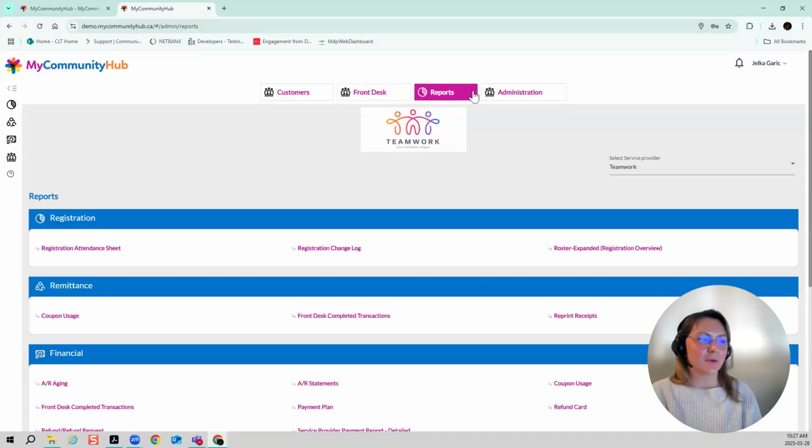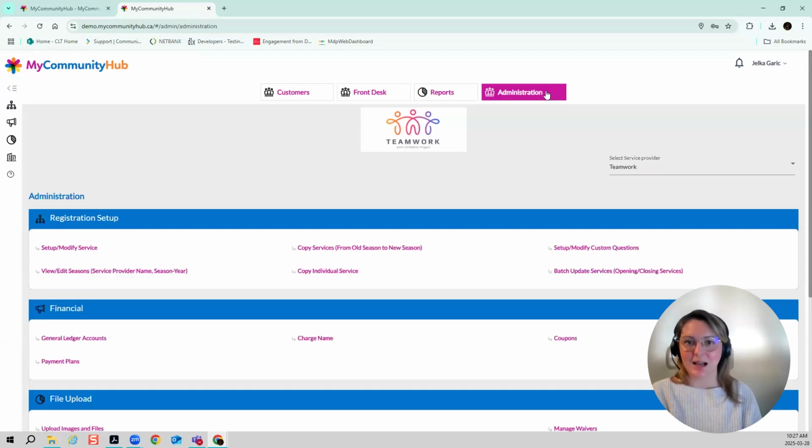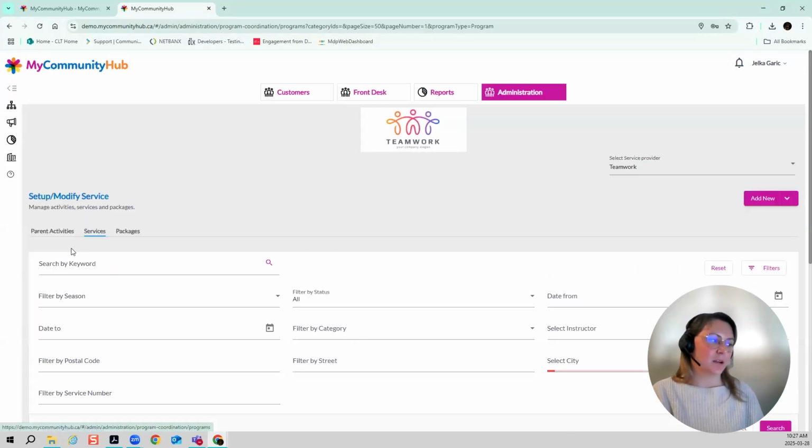Okay. So that's our reports. Last but not least is our admin section. And this is where you're going in and actually creating everything. So this is where you'll probably spend a lot of your time, at least in the beginning. But this is where you can go in to actually create a program. I'll go into setup, modify service, which is where we're going to set things up.